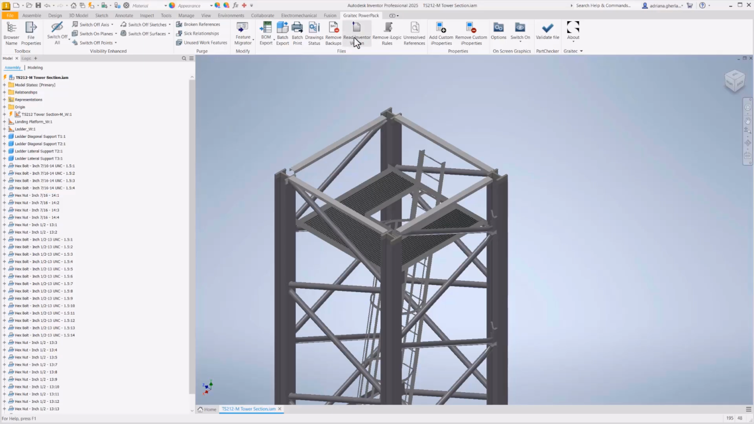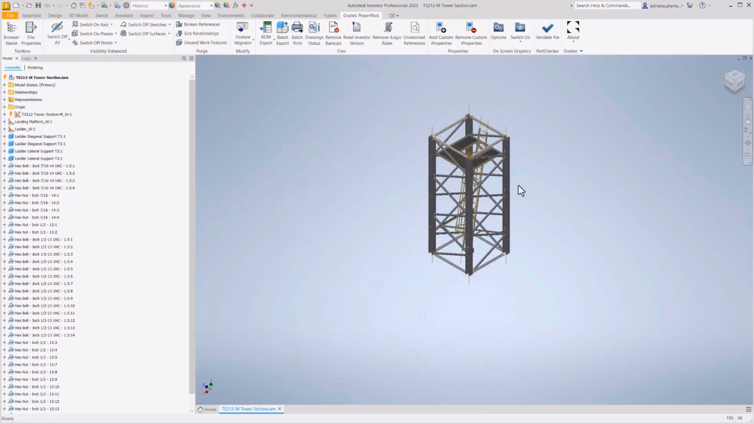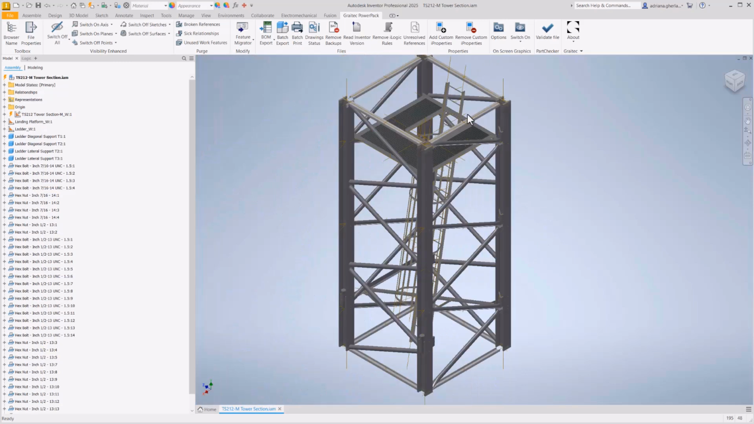We are in Inventor 2025 and we will have a look at the panel Visibility Enhanced from GRAITEC PowerPack for Inventor. These functionalities are made to switch on and off elements that we use in general to build assemblies and parts in Inventor, like axes, planes, sketches, surfaces, and points. Until today, these functionalities were turning on and off all these work items on the full assembly.